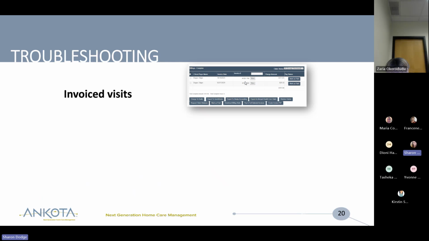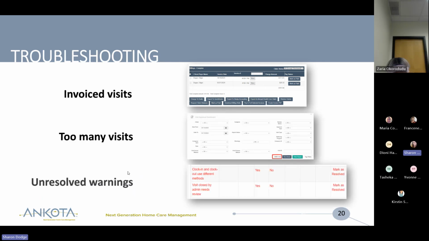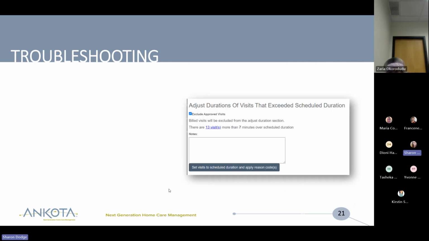So again, invoiced visits, you can't change the duration. That would cause a mismatch between how you're billing the state and your recorded invoice history. You could have selected too many visits. You could have unresolved warnings. It's not going to go ahead and approve those visits if you haven't resolved everything.